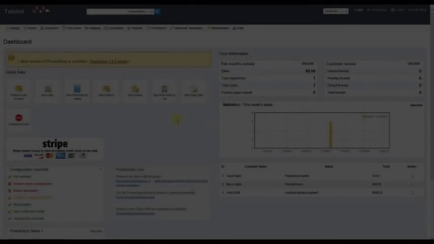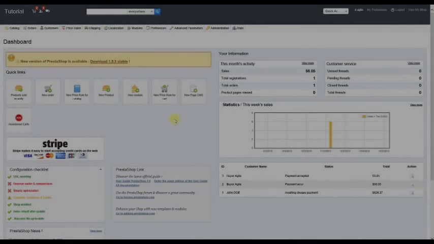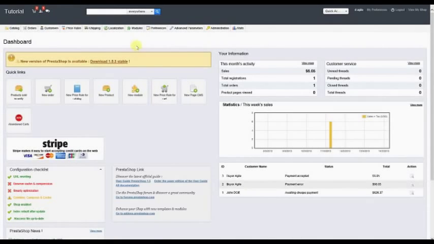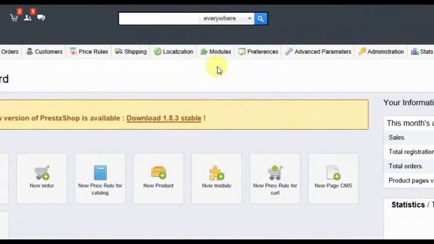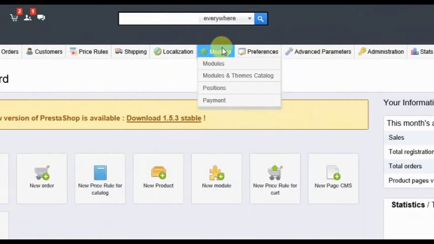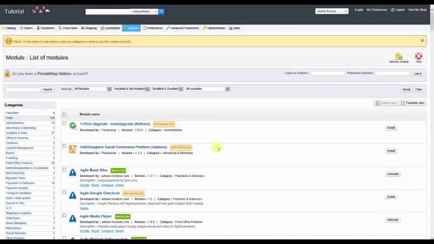We begin this tutorial logged into the back office and on the dashboard screen. Again, assuming the Agile Multiple Shop module is installed, we will now cover the basic module configuration. To do this, we hover over or click on the Modules tab in the top row menu, then click on the Modules option. Here we see a list of all modules contained in the store.